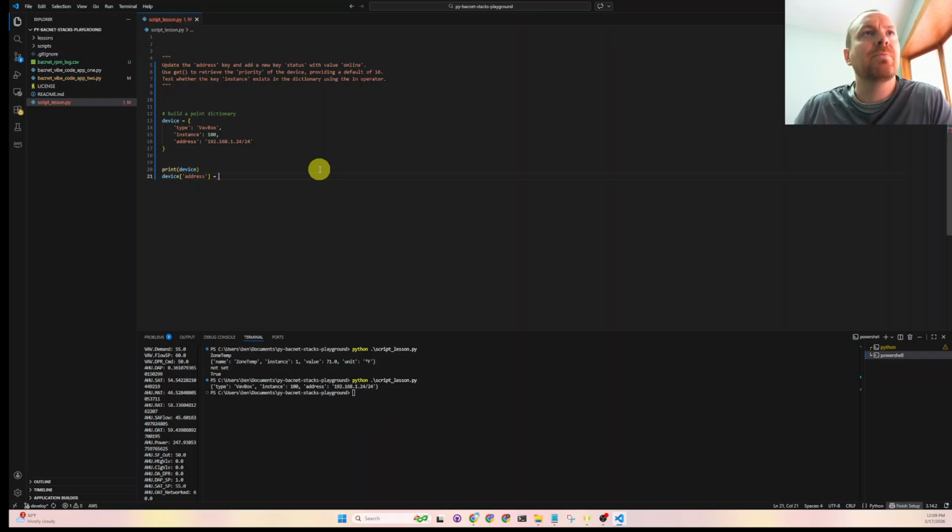So, update the address key. Okay, so we'll just say, let's pretend that our IT staff said they need to change the network to that address in our fake little data structure. And add in a new key called status. Okay, so we do device, and we're going to add in a new key called status, and then we're going to say that it's online.